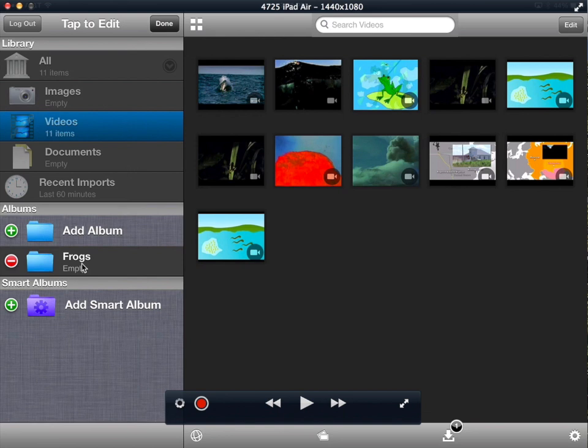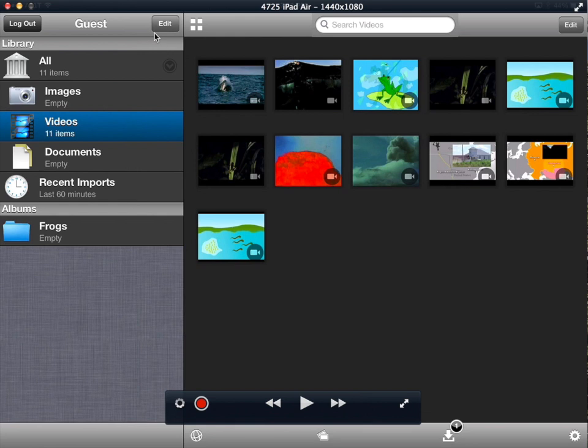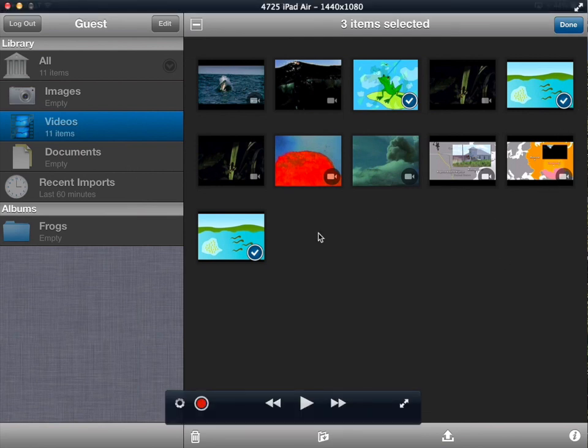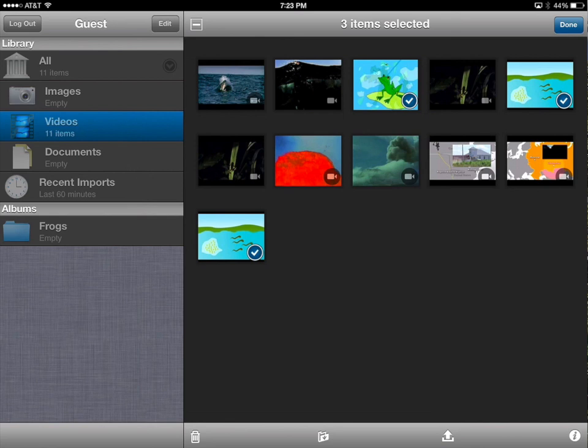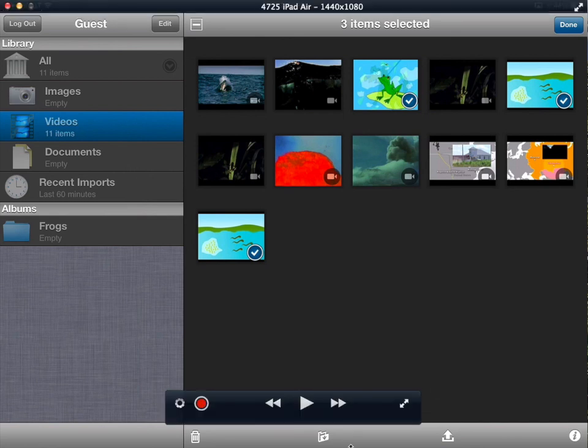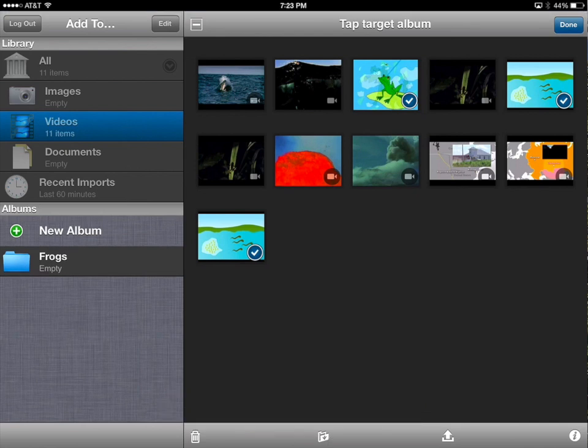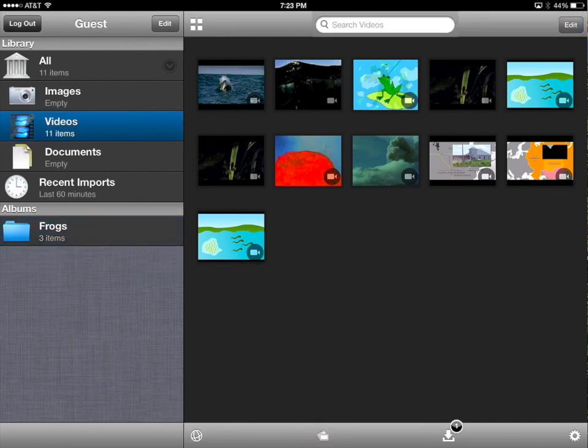So how do I put things in the folder? First I'm going to click Done at the top because I'm done making my folder. Now I'm going to click Edit over on this upper right hand side. And once I click Edit, I can then select frog related videos that I want to put in there. So I've just tapped on 3 of these, putting a check mark on them. And I'm now going to say Done. I'm going to click the folder icon down at the bottom. And I'm going to tap on the folder I want to put them in.